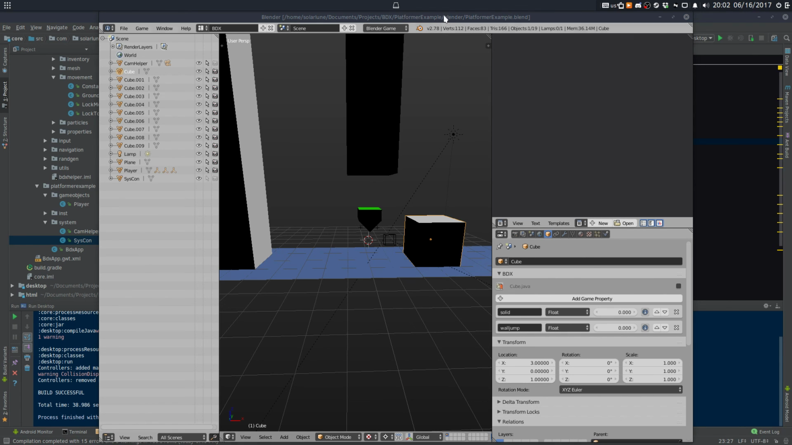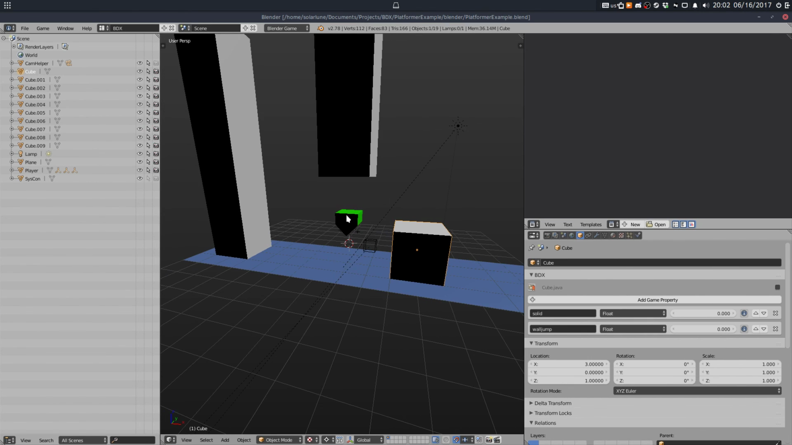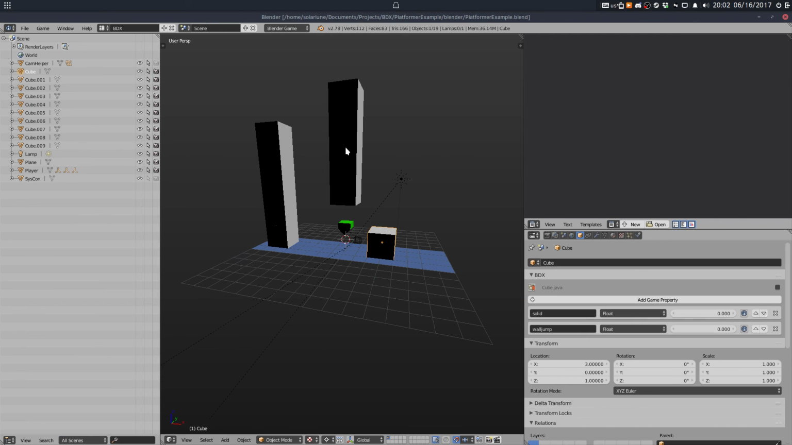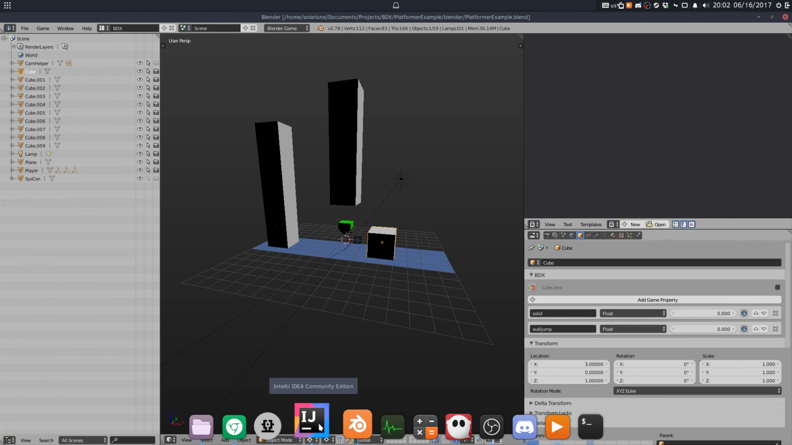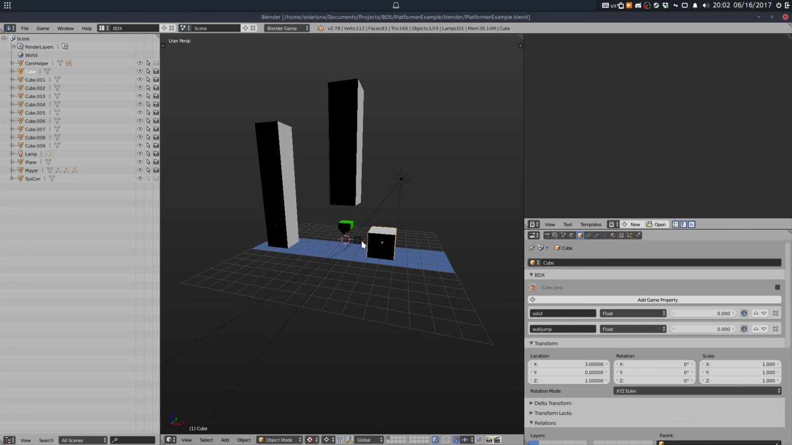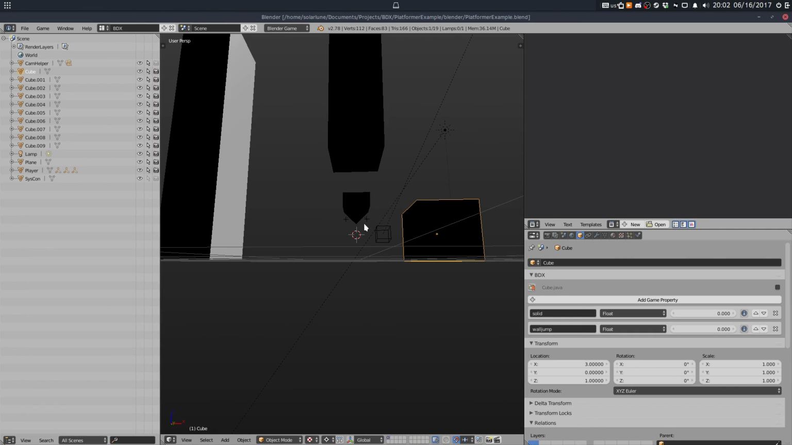I kind of got the idea of maybe a Prince of Persia-esque kind of game where it's wall jumping, sliding, kind of just parkour. That would be a cool little thing to make, I think.